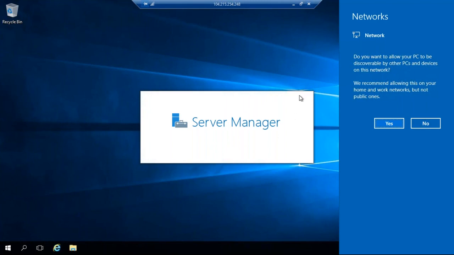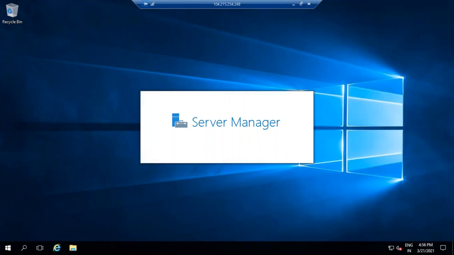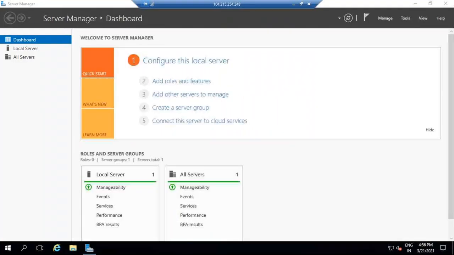The moment you log into your VM, you'll get something like this. You click no here, and Server Manager opens. We don't have to do anything for now. Let's leave it. But you can see it's a VM, which is having all the benefits for you.